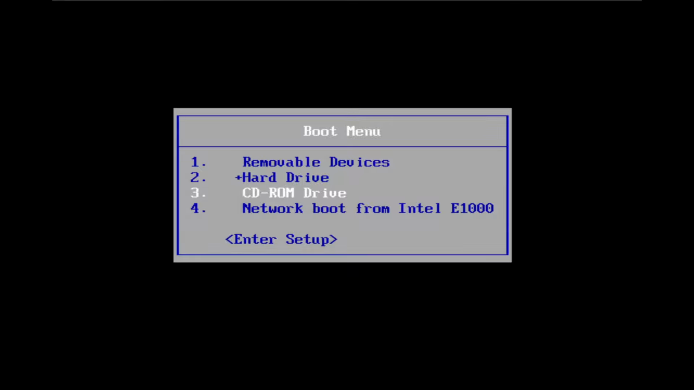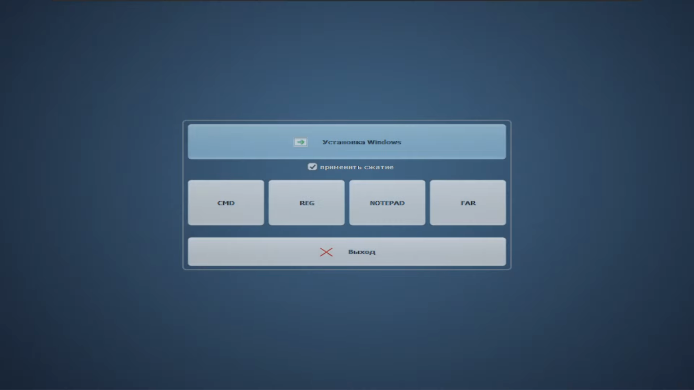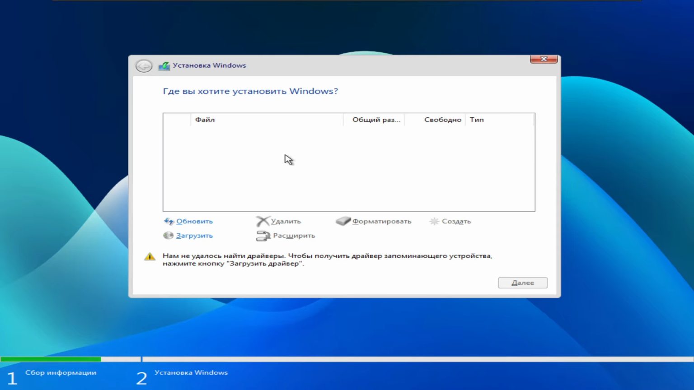Windows 12. I can already sense that this one's going to be a banger. This is just Windows 11. This is an old version of Windows 11 as well. Oh, it's in Russian. I've never seen this before. Are you kidding me? This doesn't have drivers for the disk.